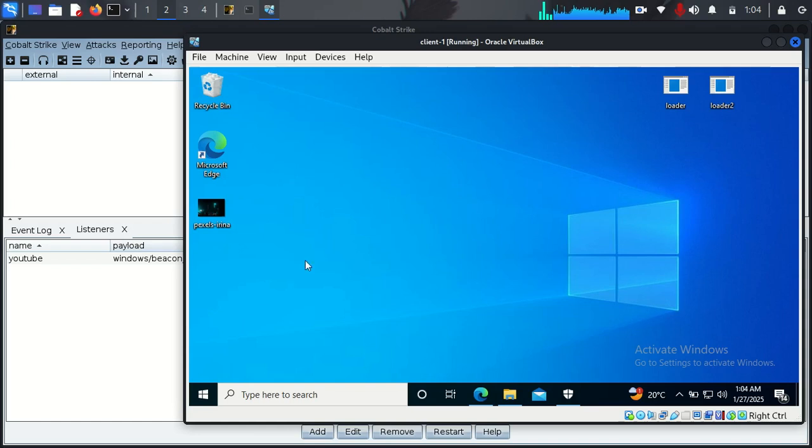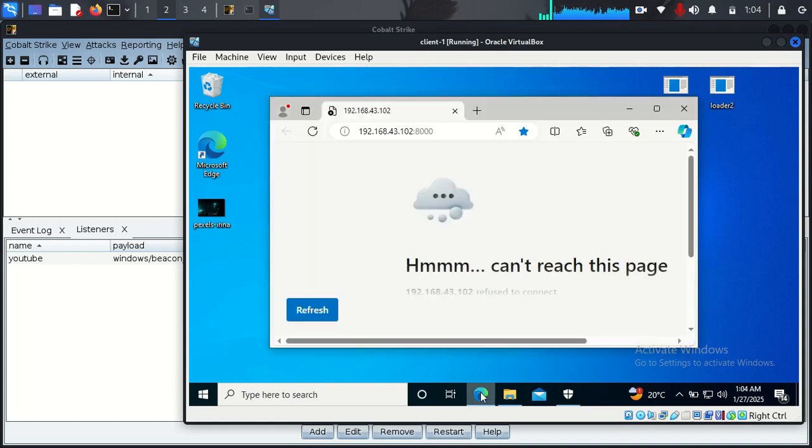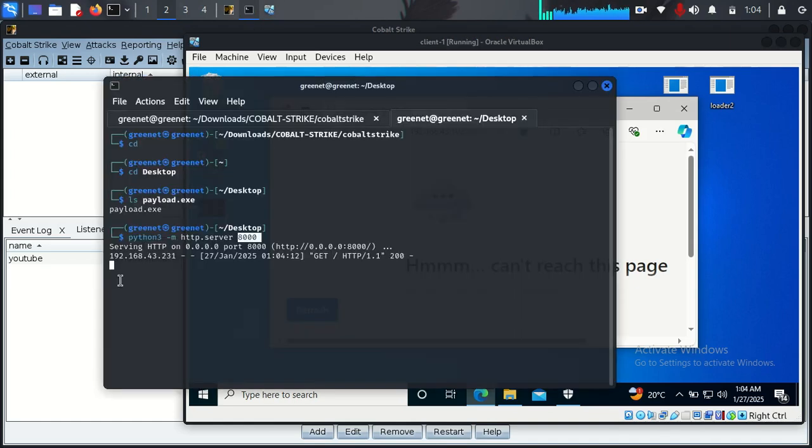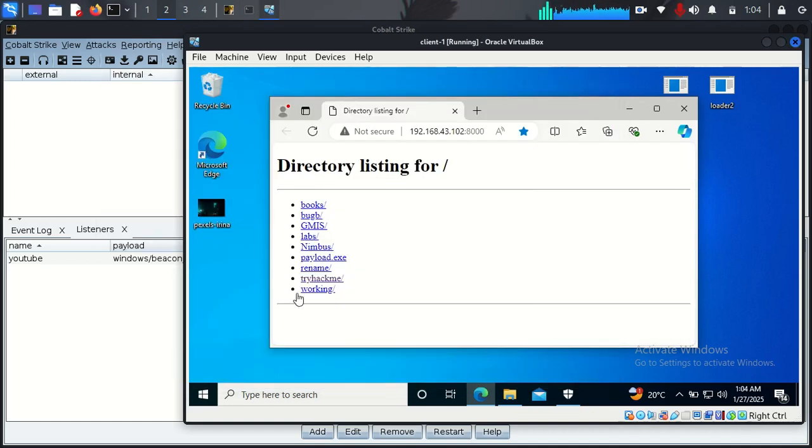Now, if we come back to my Windows machine, I can open up my browser. You can type in your IP address and also the port 80,000. Let me refresh this. Once it is successful, we shall have our files. Now we see we have a connection to our server. Our files are going to be visible in Windows, which are here. So I'm going to tap on this payload.